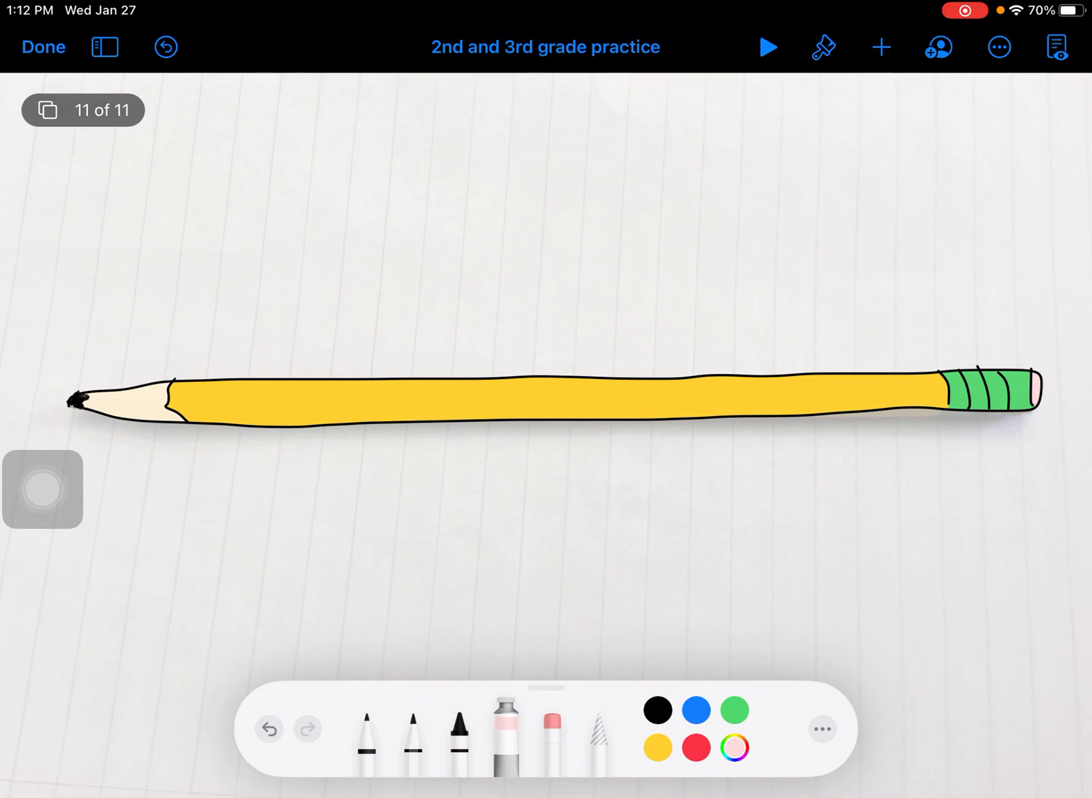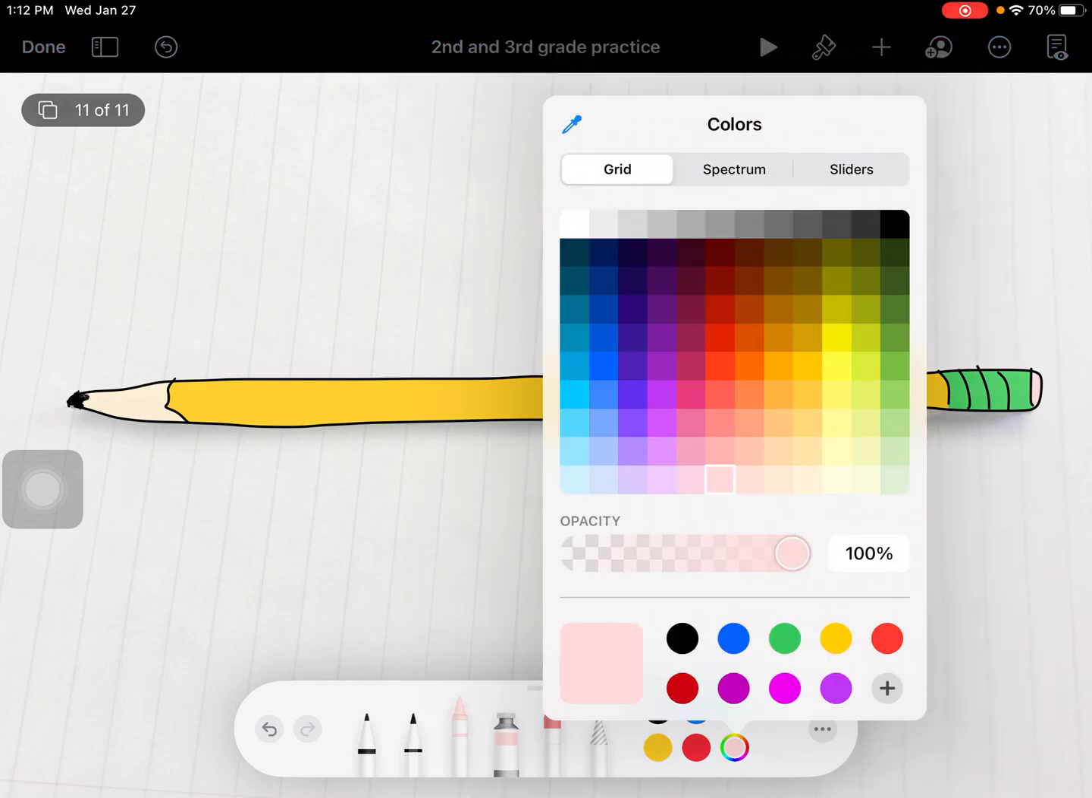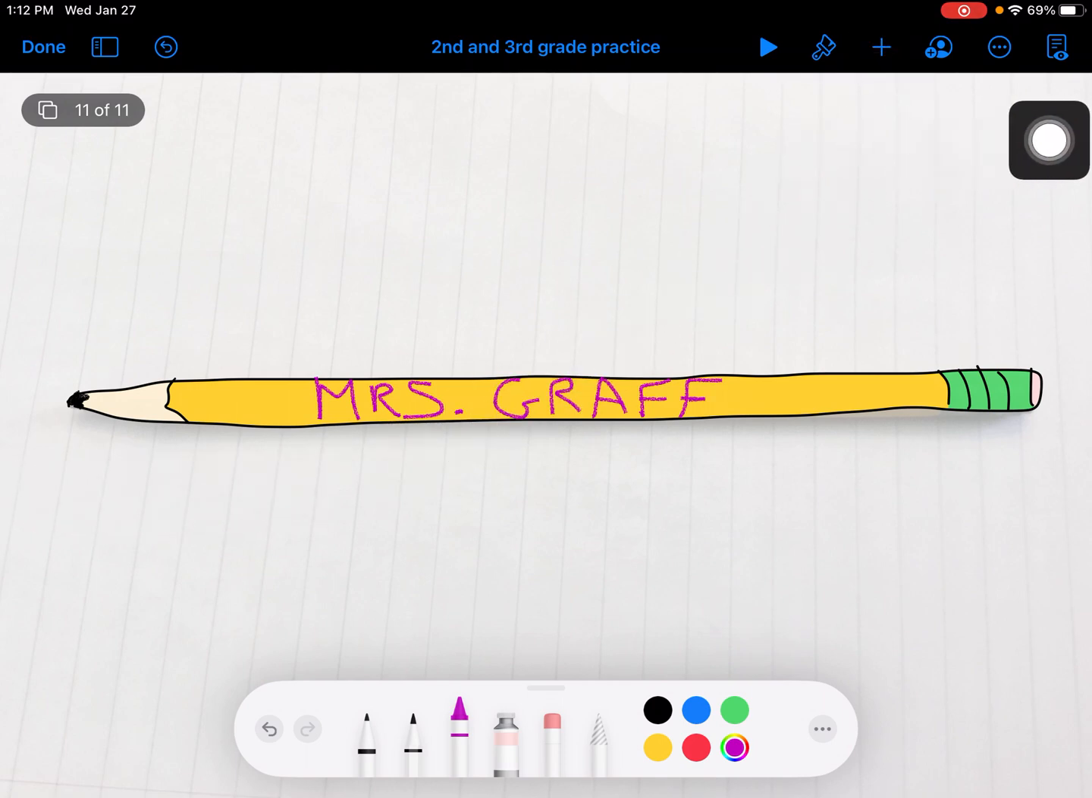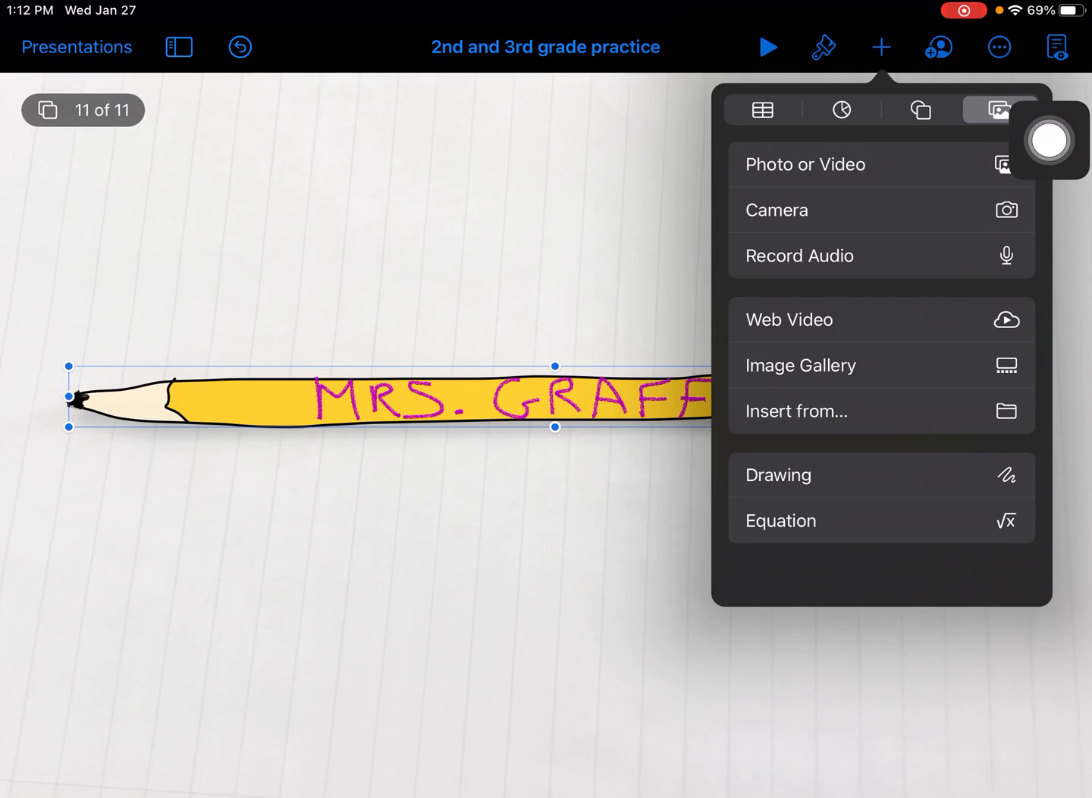If you want to personalize it, and you want to write your name or something on it, you can go ahead and do that. Maybe I'll choose purple, and I'm just going to write Mrs. Graf. You don't have to do this step, but if you want, put your name on something, you go right ahead. So I'm going to finish writing my name. Okay, and then I am going to do the plus sign. That will get rid of the tools at the bottom.